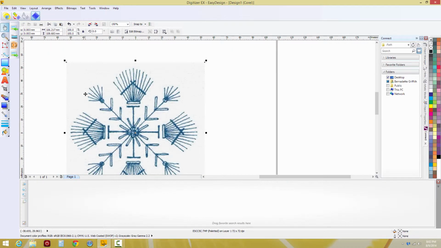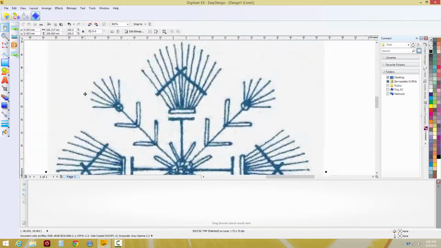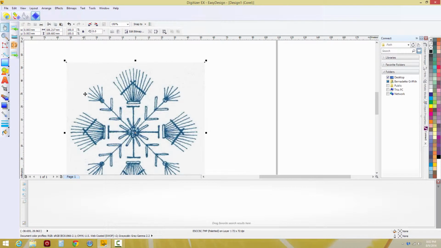So you can see I'm kind of zoomed in, so I'm going to go ahead and zoom out, and I can scroll wheel in and out just like I can in the regular program. But this program is literally drawing. The input tools are very similar to the digitizing program. You just have to know what you're looking for.